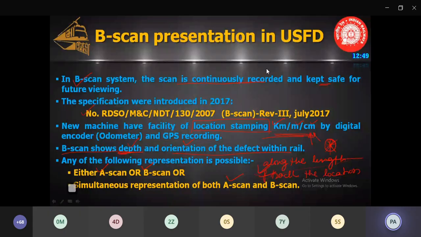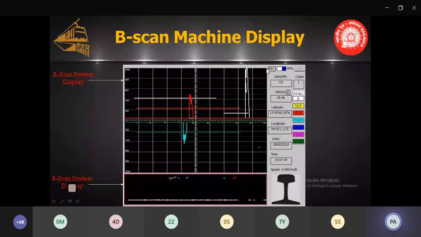Now, see, this is a typical representation of a B scan display. Any question?